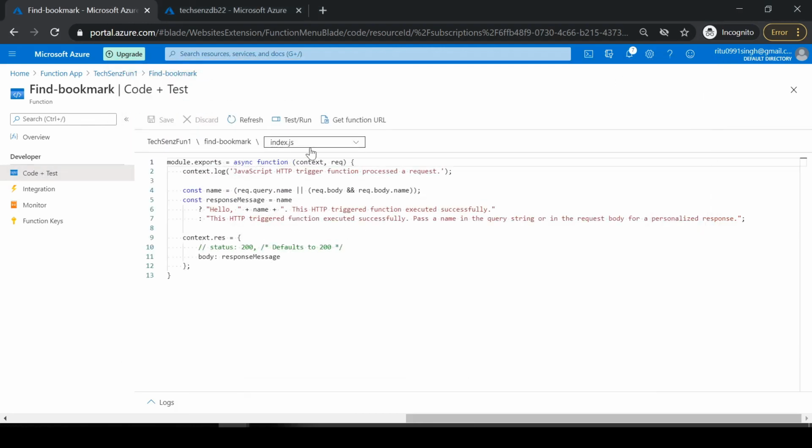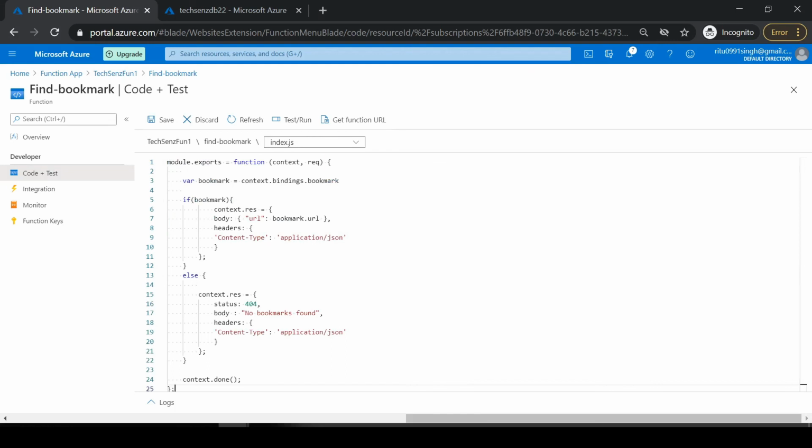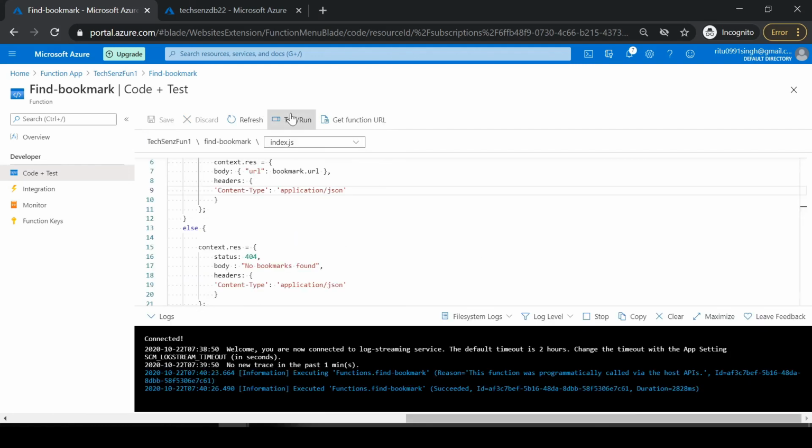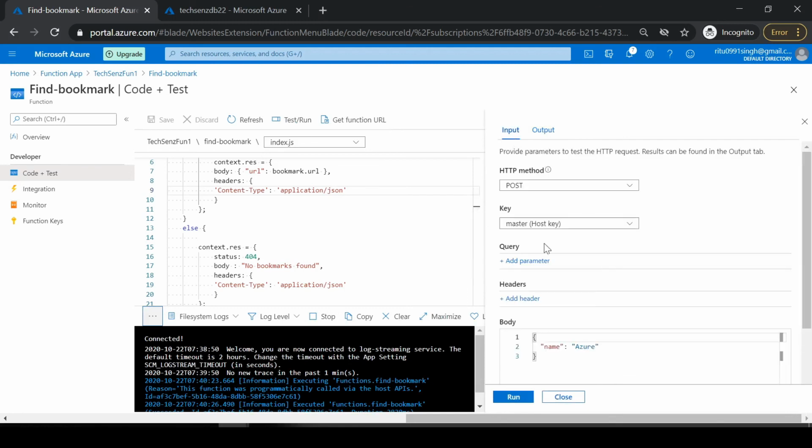Click on code and test, index.js, copy this. Bookmark was my parameter that I mentioned while creating the binding, so that's okay. Yeah, okay, so click on save. Now let's test this function. Click on test and run. Input, my request is not name Azure, it should be ID docs. If you remember, we created some records in Cosmos DB. Yeah, for ID docs, for ID learn, and against every ID there is a URL. So what we're doing here, we are passing the ID and in return we expect a URL.